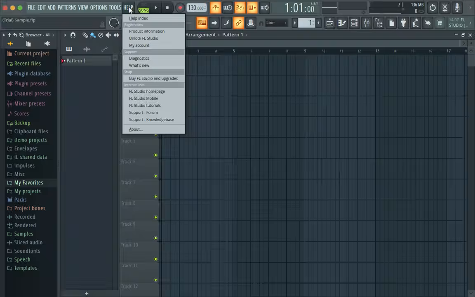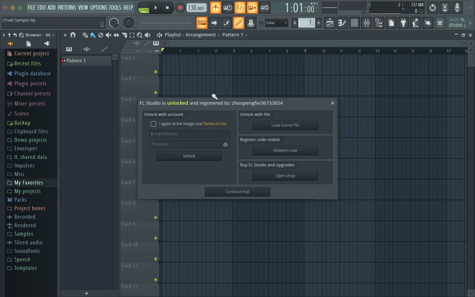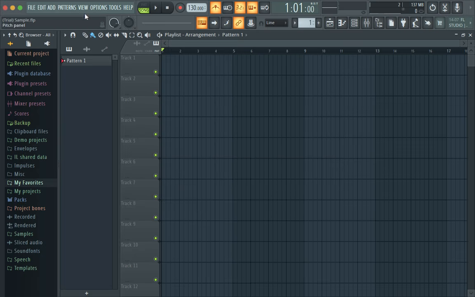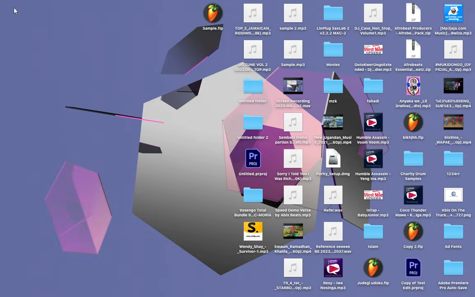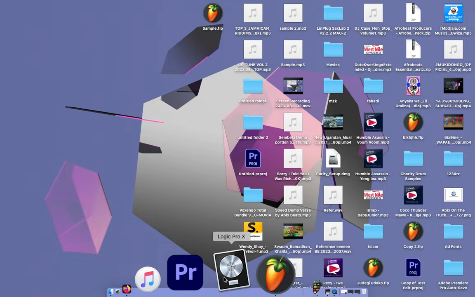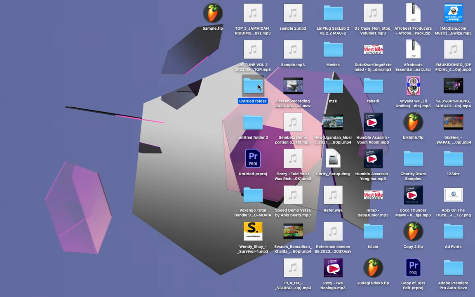So like mine here, let me give you an example. When you go to unlock, it is already registered, but it is bringing that thing. What shall we do to solve that problem? Let's first minimize our FL Studio. I'm using a Mac, but the same applies to Windows.